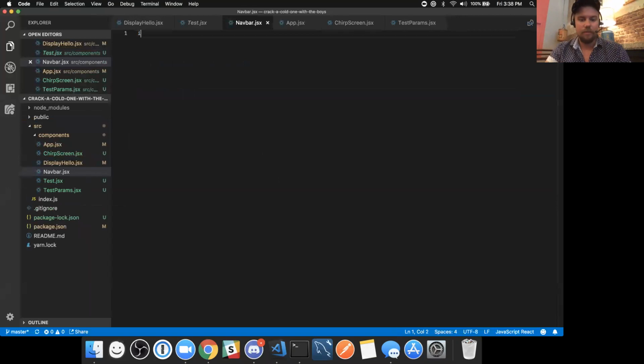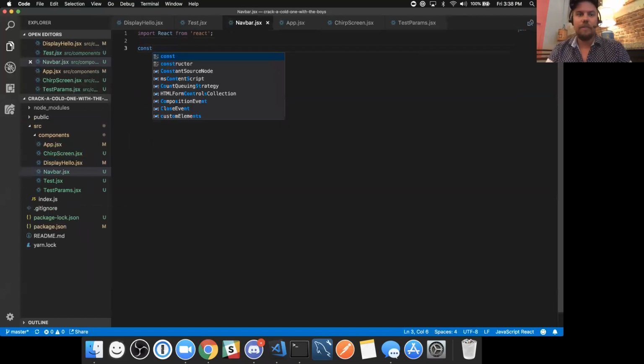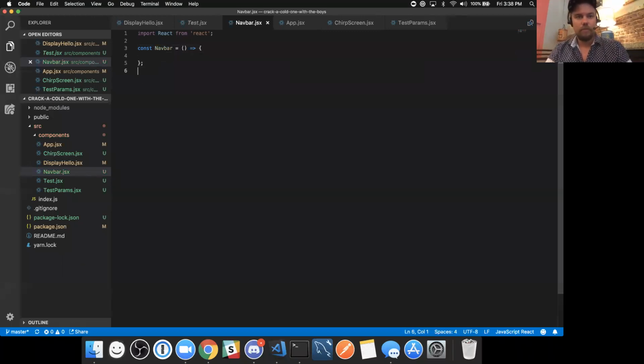Navbar. Import. I hate React for this. Import React from React. const. This is not going to do anything with state, or we're going to assume it's not anything to do with state. So we're going to start as a functional component since they typically load quicker. Get our boilerplate set up. There we go. Return some amount of JSX. Pretty good start, I'd say.